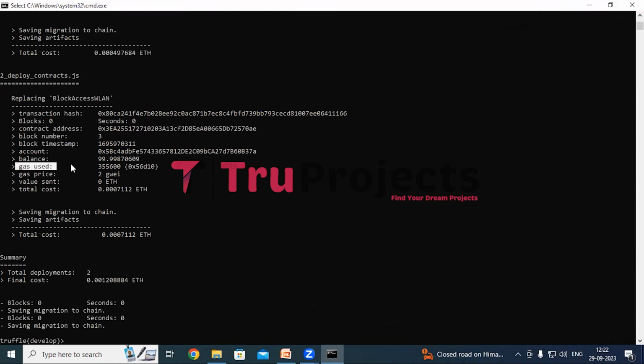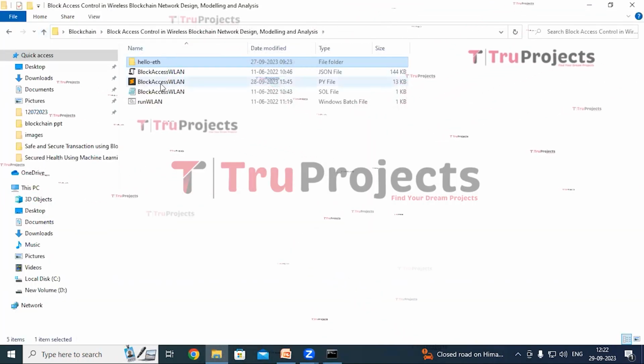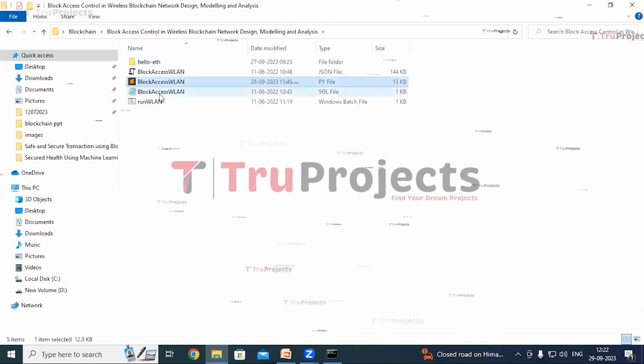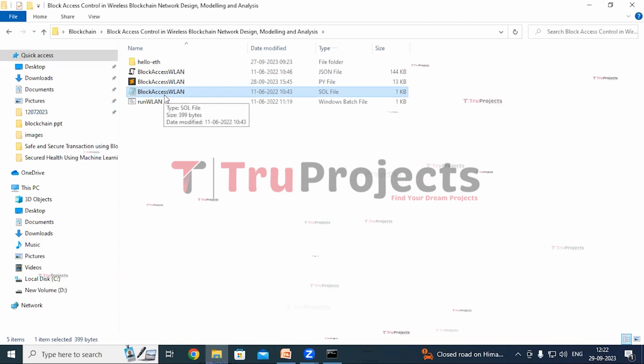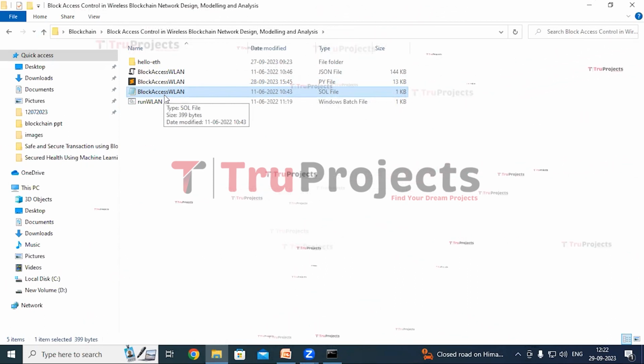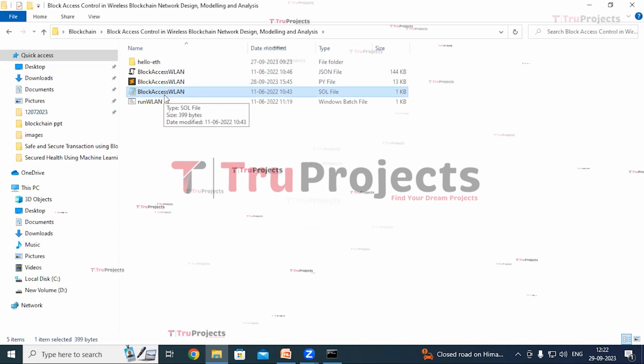And here we can see gas used. So to execute the Solidity file and compile smart contracts, this is the amount of gas consumed. Now minimize this. This is Python main code file and this is block access wireless LAN SQL file. This file consists of Solidity code and it handles data structures, functions and events with modifiers for validation.